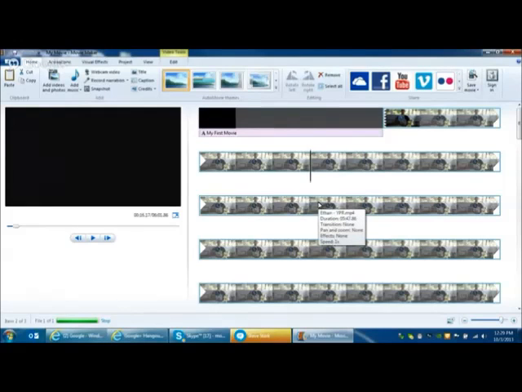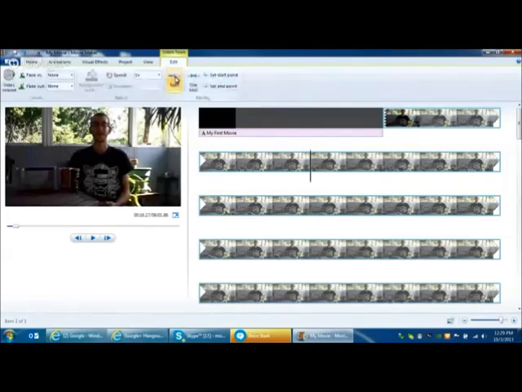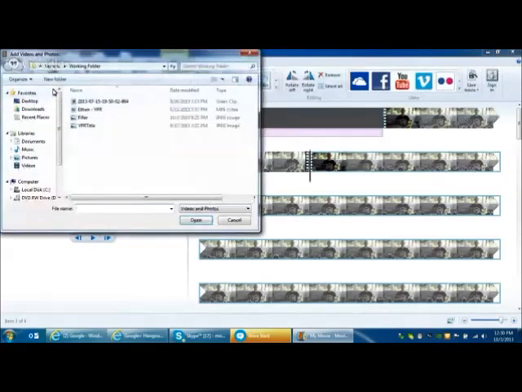In order to put my picture in, I do have to split the video at this point. To do that, I come over to Edit and Split. So now I've got a place where I could add a picture. To add a picture, I'm going to go back to Home and add videos and photos.